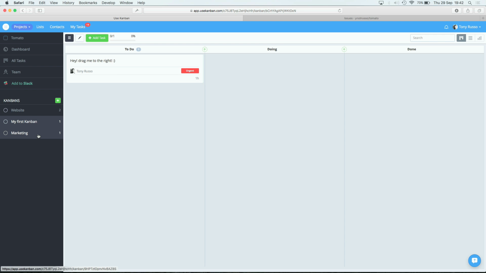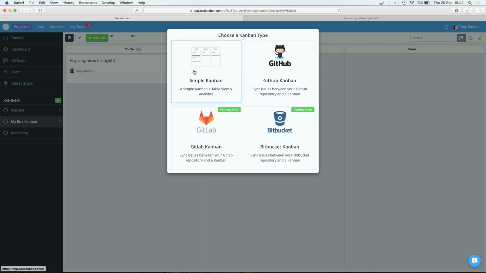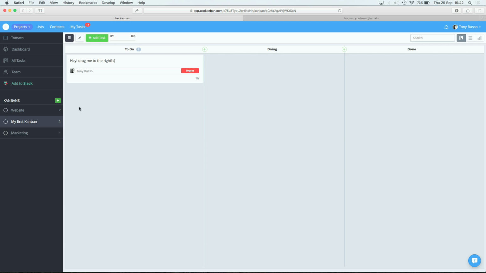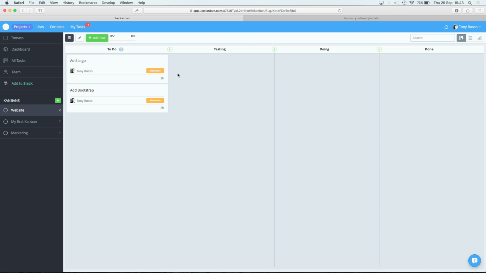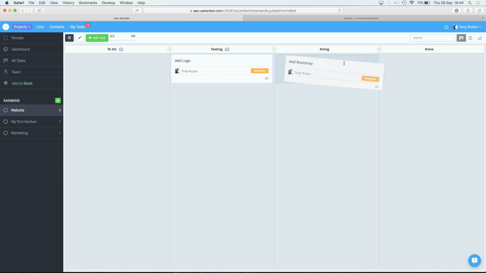So once you create a Kanban, it essentially gives you the option to choose. You can have a simple Kanban, which is basically your regular Trello Kanban, or you can create one that's connected to GitHub. A simple Kanban is like this one. I have one for the website here. So you have your usual columns. You can create other columns in between. Of course, you drag your cards.